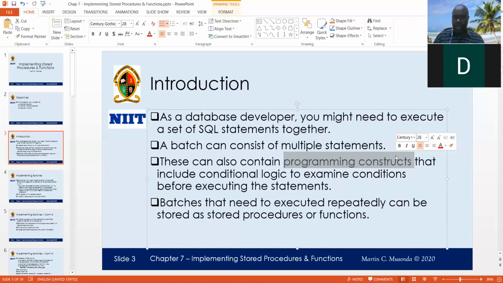In the normal or the standard SQL statements, you cannot include logic statements or constructs, okay? But what we are looking at is the Transact-SQL language, okay?